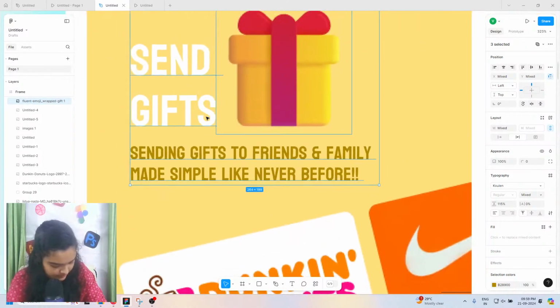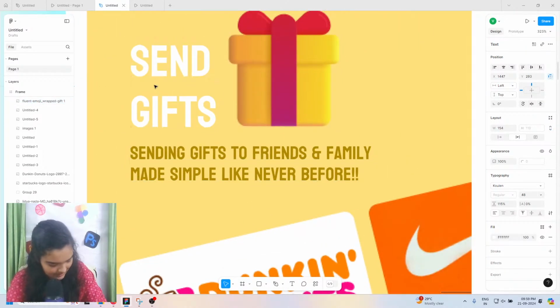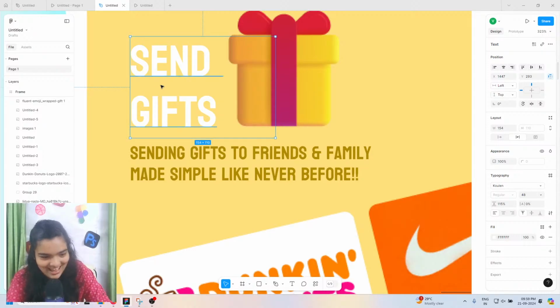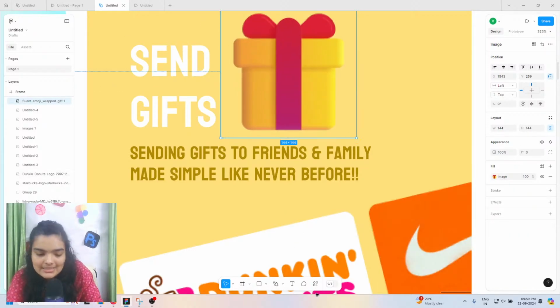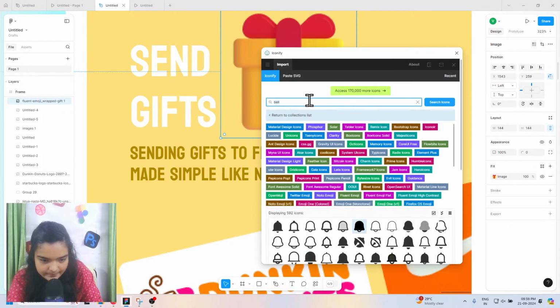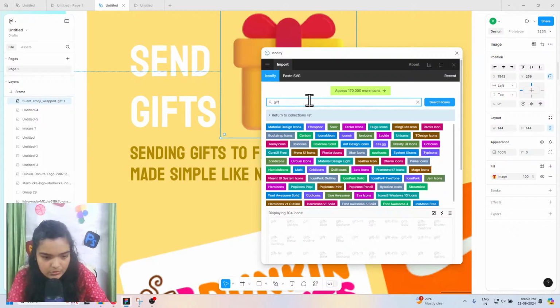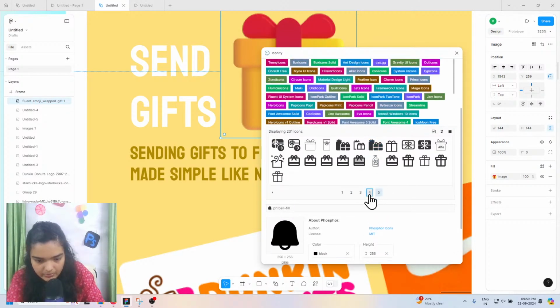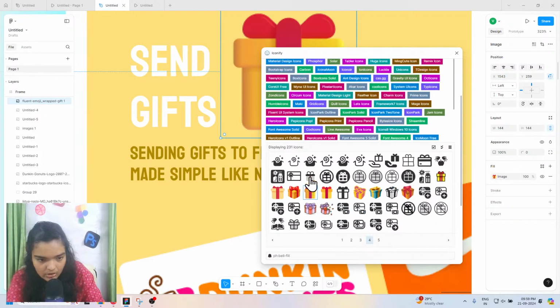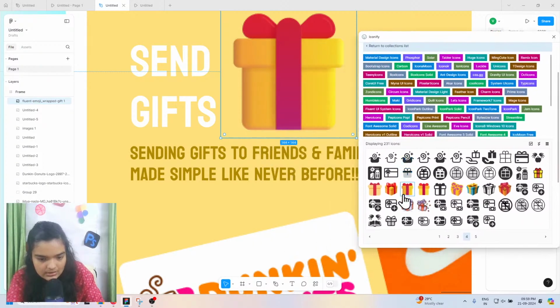Sus is back. This is actually a GIF emoji which I by chance exported as an image. This is from the Iconify plugin. If you search for GIF, you will find this. I'm just going to show you that really quickly. Find more icons, maybe page 5. This is the icon that we're doing. This is the one.